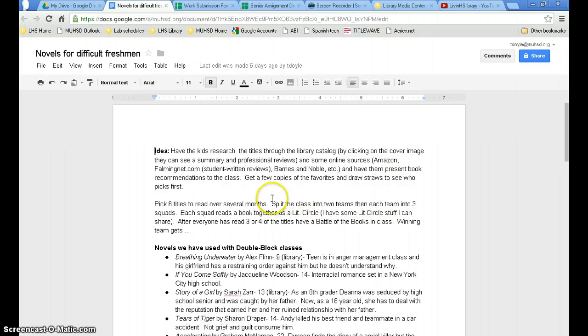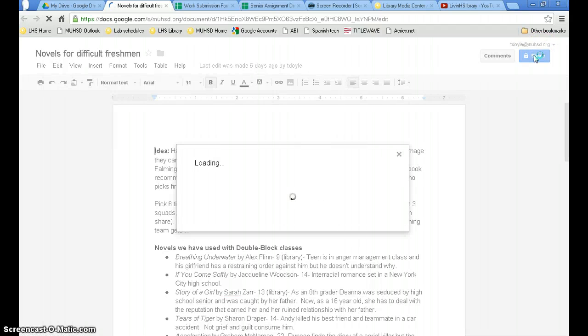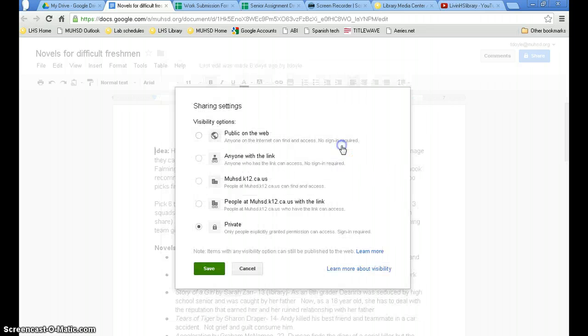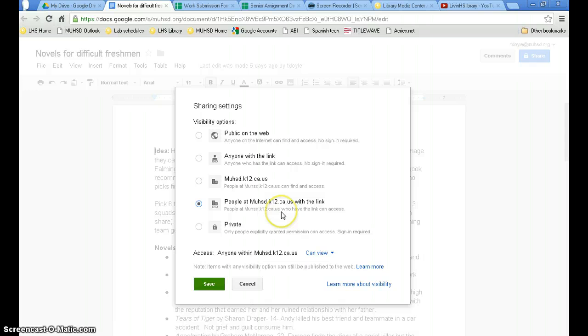When your students have completed their document, you're going to have them click on the share button, and this is whether they're working in a group or not, and you're going to have them change the rights from private, so you're going to click on change here, to anyone in our district who has the link, and that's basically just going to be you.